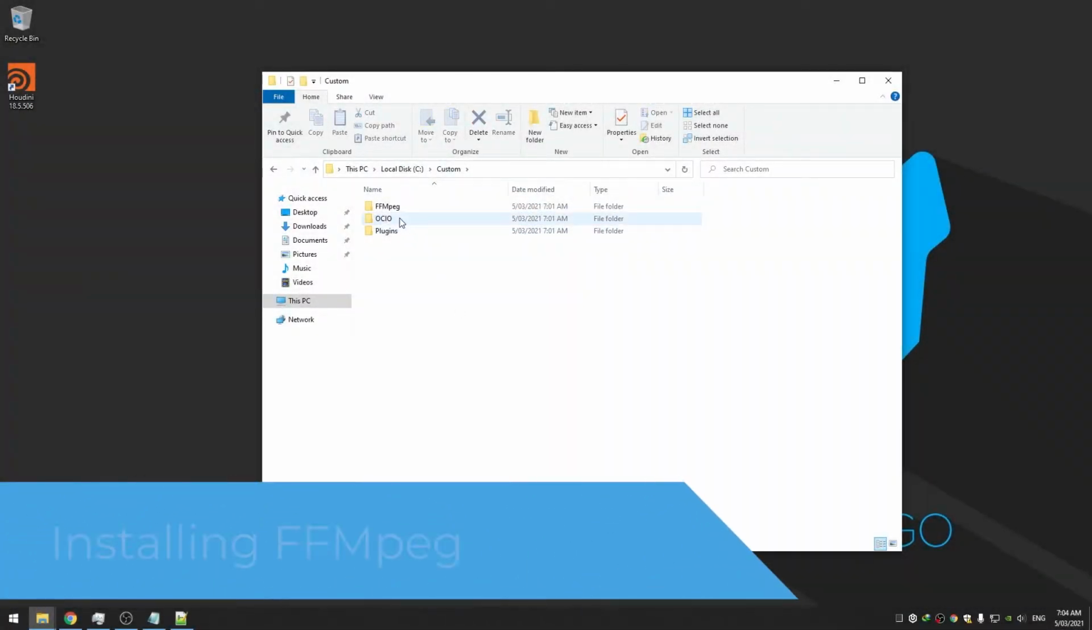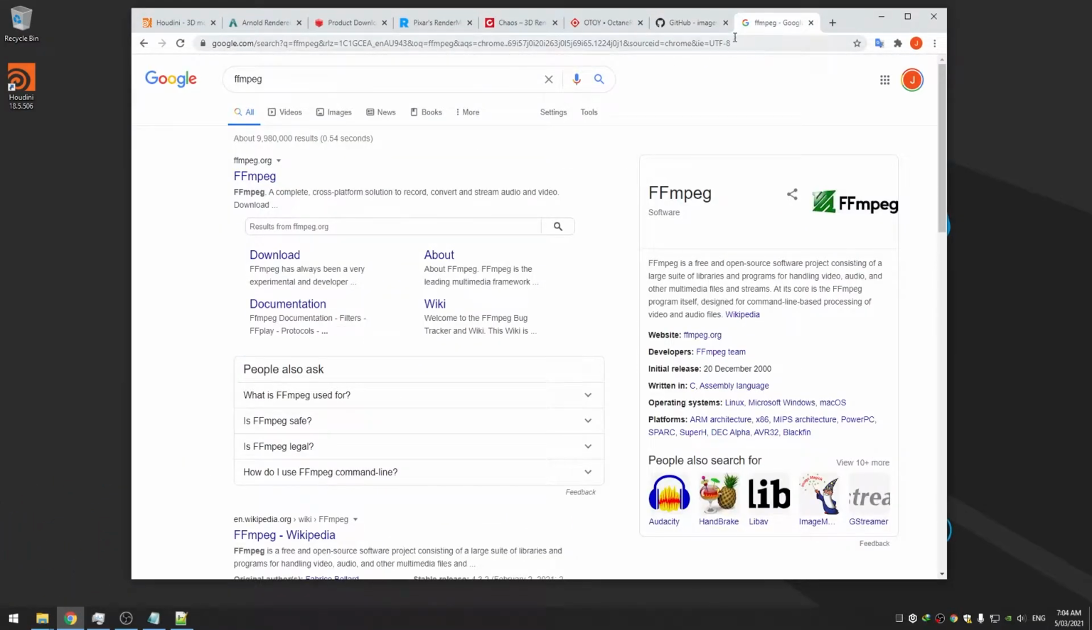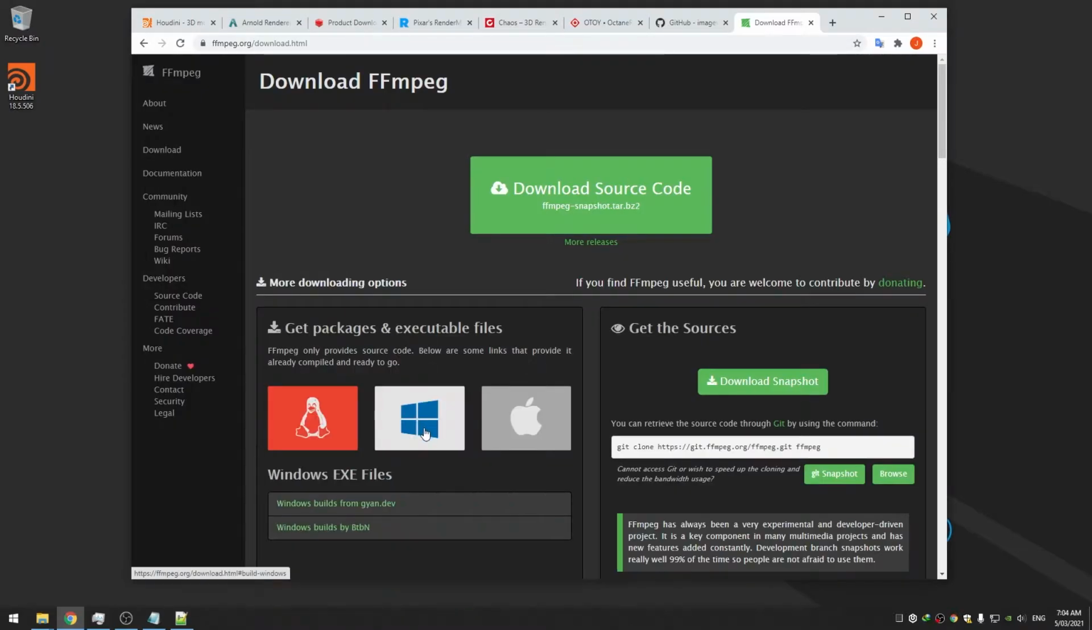Following along with the OCIO install, I also want to install FFmpeg. To do this, I'm going to go to FFmpeg on Google and select download. I want to get the Windows one, and I'm going to get it from gyan.dev.